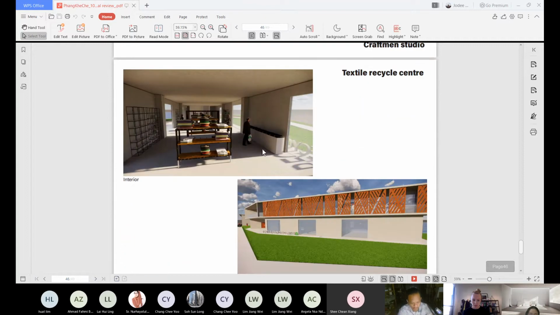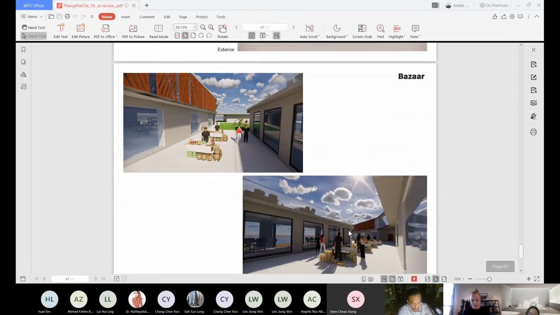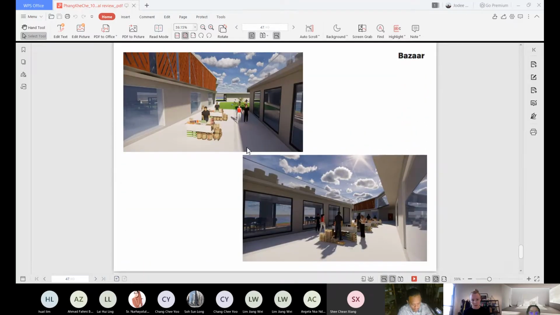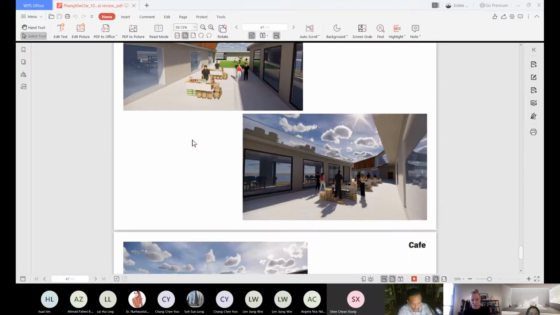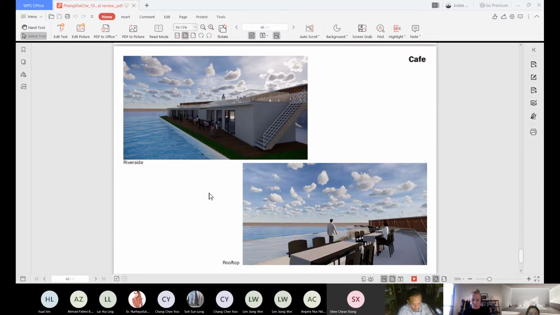The Textile Recycle Center at the ground floor and Bazaar between the cafe and the craft workshop, and the cafe with the view of Bangkok City.